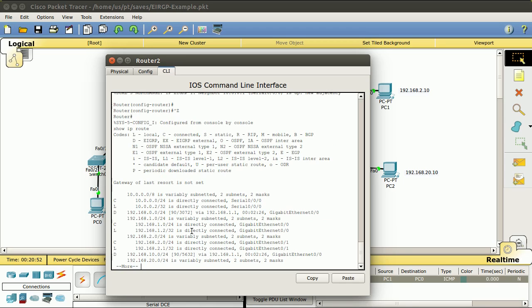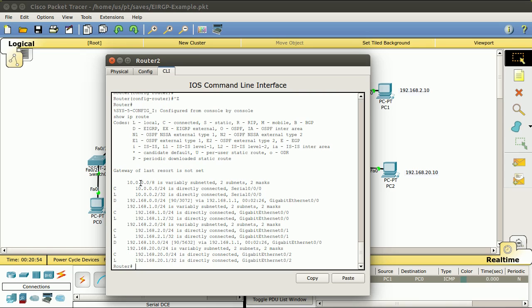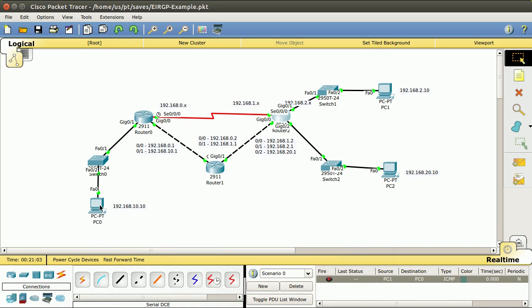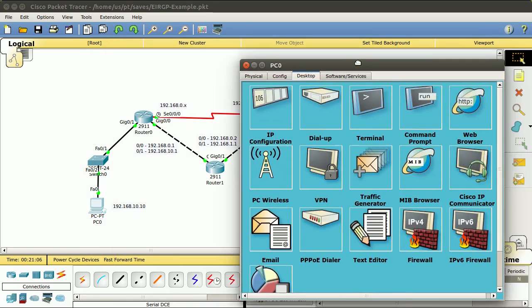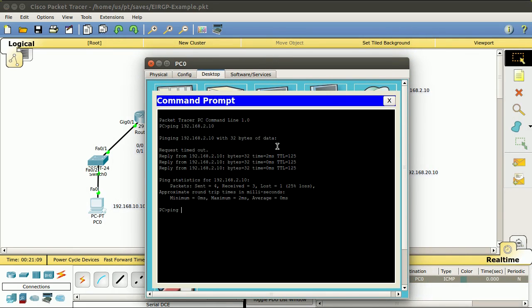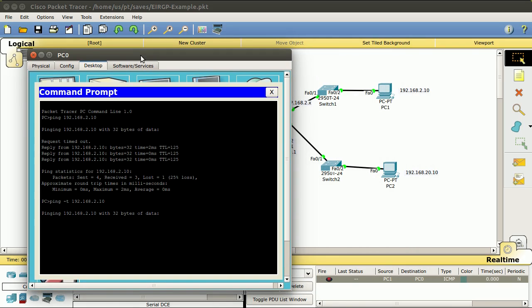Alright. So let's go ahead and open the terminal here, and let's ping 192.168.2.10 with the -t option. Alright, there we go. So now it's learned its route. Okay, so it's going.